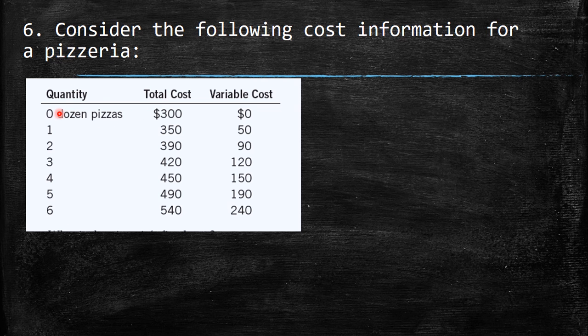The total cost of producing 0 is going to be 300, and the cost of producing 6,000 pizzas is going to be 540. Then we have the variable cost. Remember, the total cost is equal to variable cost plus fixed cost. So the variable cost plus the fixed cost is going to be the total cost. Remember, the variable cost changes with the production.